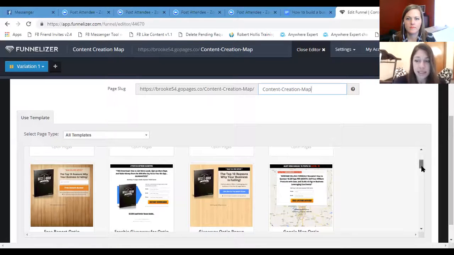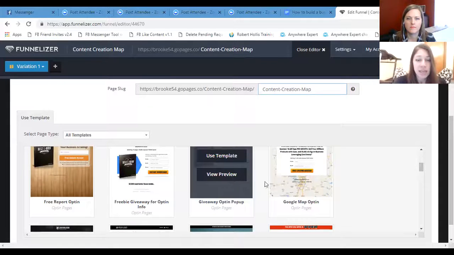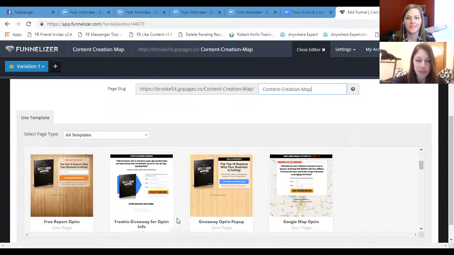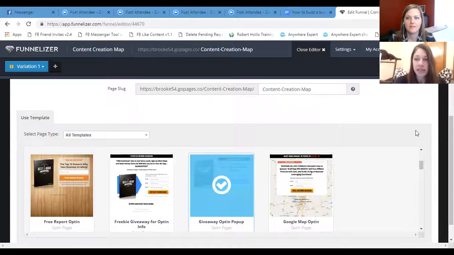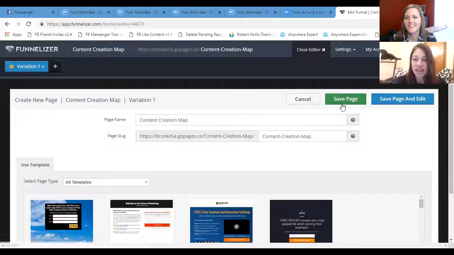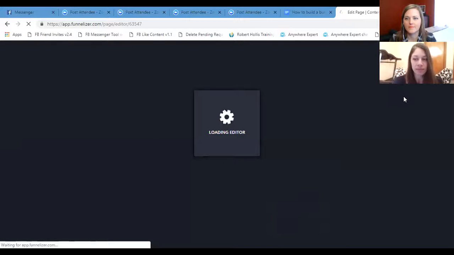This is the typical one that I tend to pick specifically for my freebies, and as you can see, it's called the giveaway opt-in pop-up. You'll go ahead and click use template. It'll give you a check mark to see that you can use it. And then we're gonna go up here, move Michelle a little bit down. Scroll up a little bit more, okay. And then you can either save the page and come back to it later, or you can save and edit. So now, and my computer's a little older, so bear with it, please.